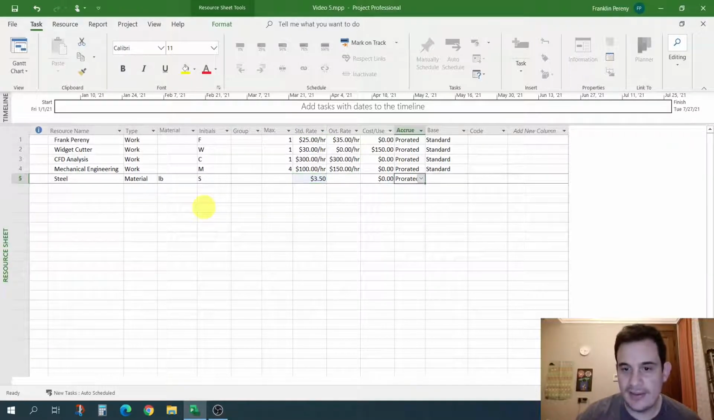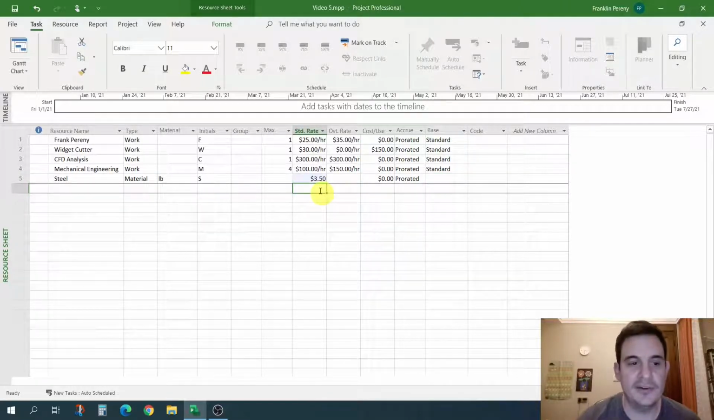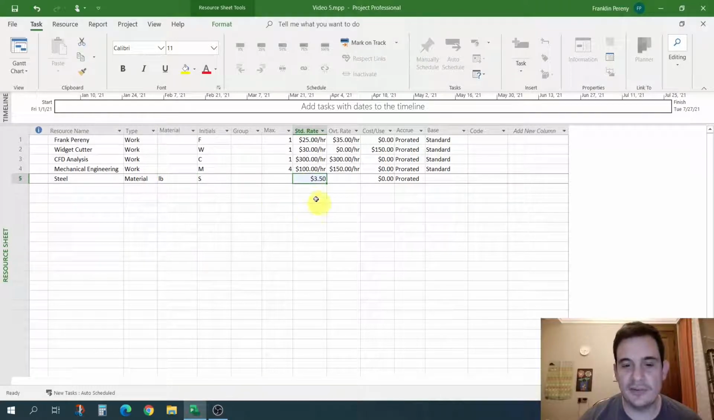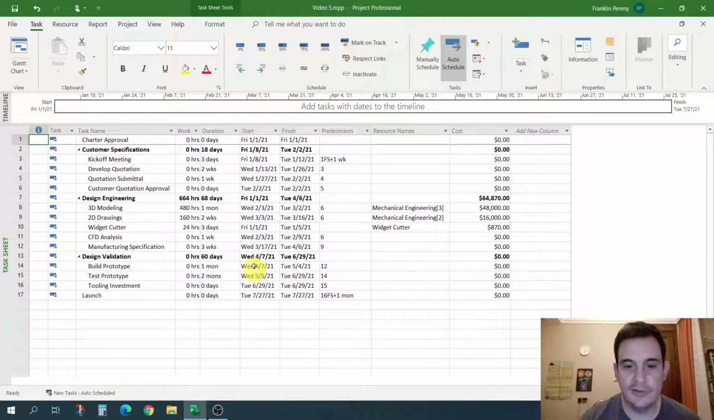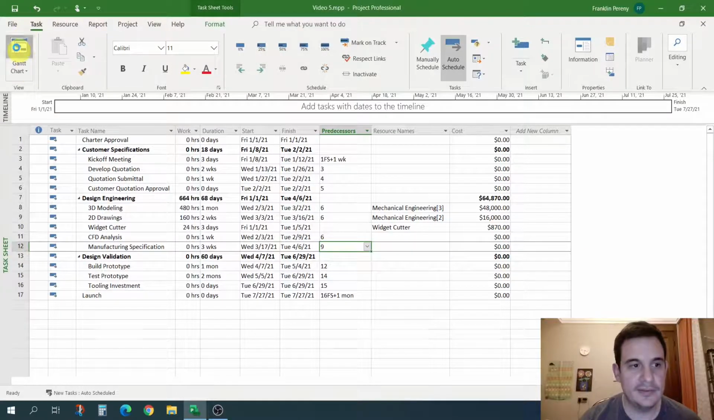You'll notice that I can't really enter anything in these other columns because it doesn't make sense for a purchased material. So now I have steel. I have steel material. My unit is pound, and my rate is $3.50 per unit. So let's go back to the task sheet and let's put steel into our project just to show an example. Or let's go to the Gantt chart view.